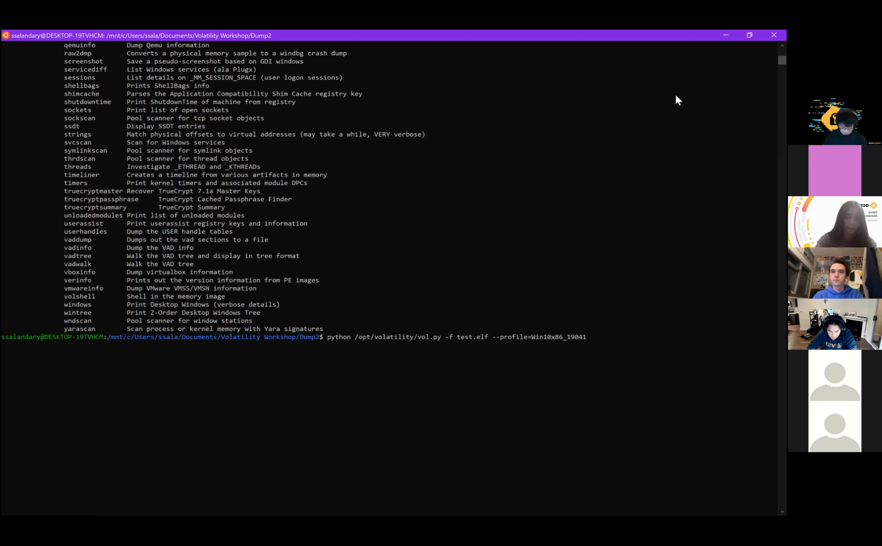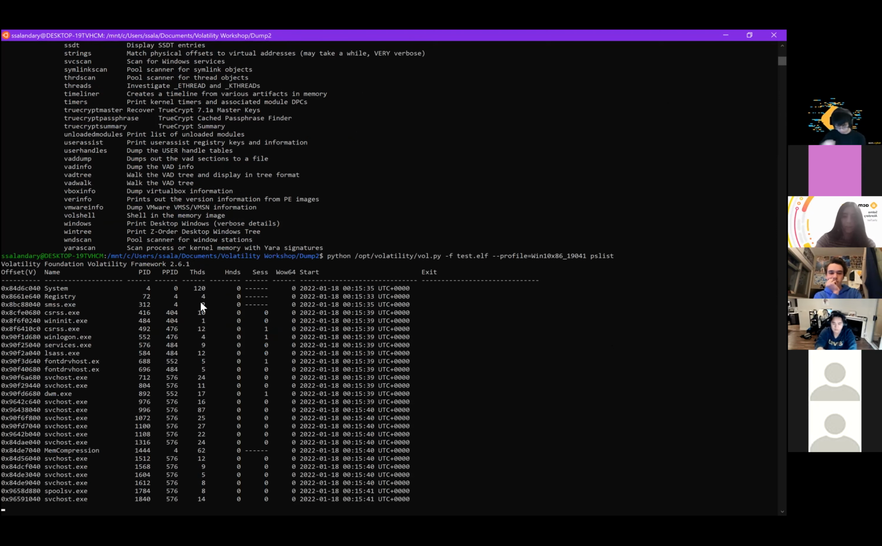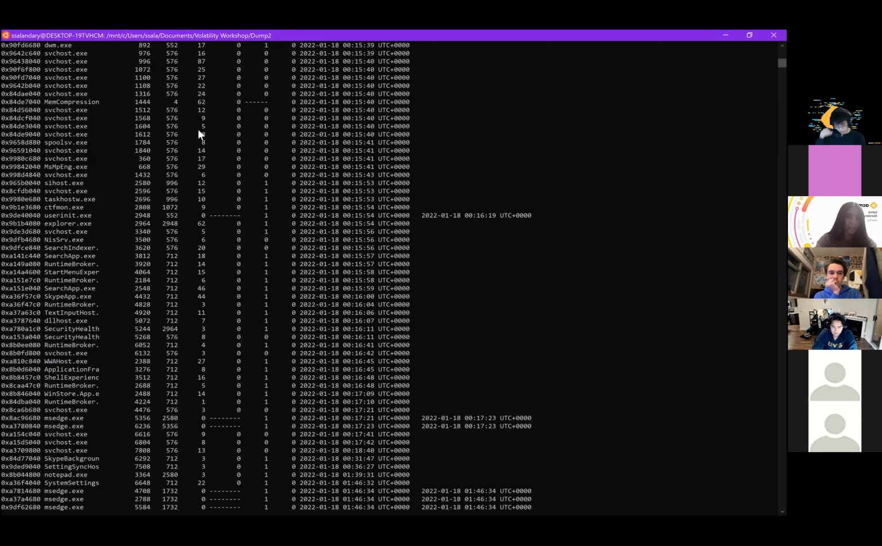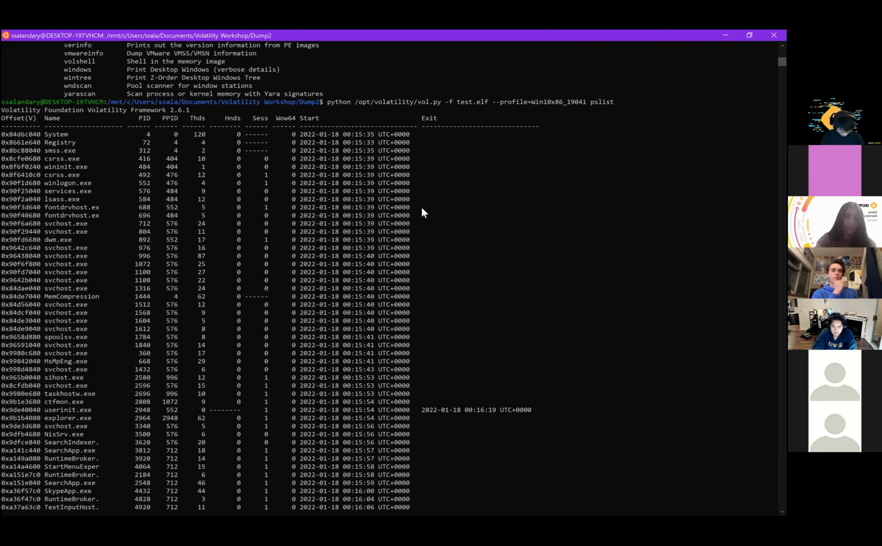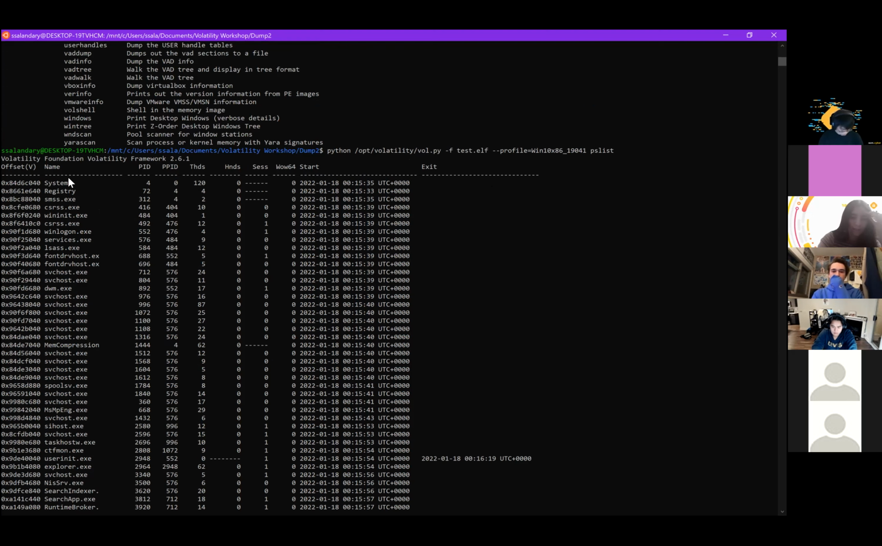My memory dump's on Windows 10, so we put that in. And the first actual command we're going to run is the pslist or process list command. What pslist is going to do whenever it finishes running is print out a table that lists all running processes. It's going to list their offset, the process name, process ID, parent process ID, threads, handles, start time, exit time, all of that jazz.